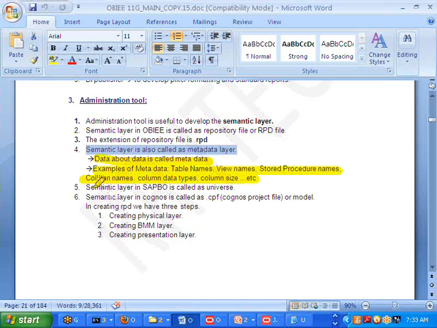Let us move on to the next one. The semantic layer in SAP is called the universe, that is completed. The semantic layer in Cognos is called CPF or model. Till here, do I have any questions, sir? Do you have any questions? If not, tell me. In each and every layer, in each and every tool, what is the first job? What do you need to do, sir, as a reporting person? You need to develop the semantic layer.